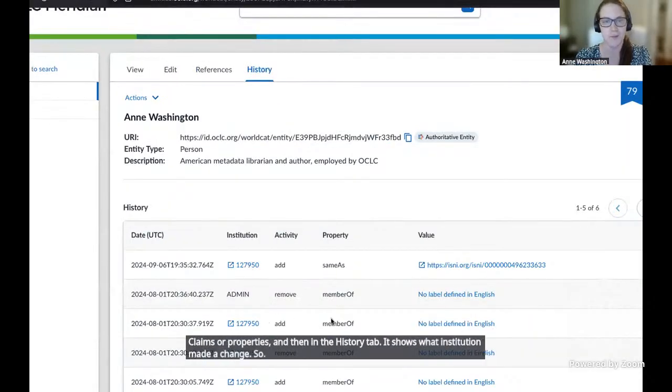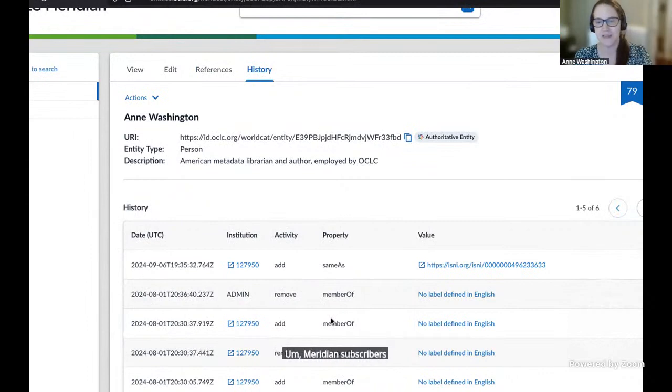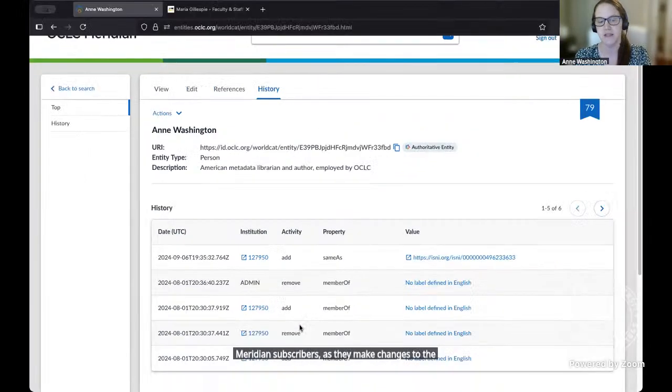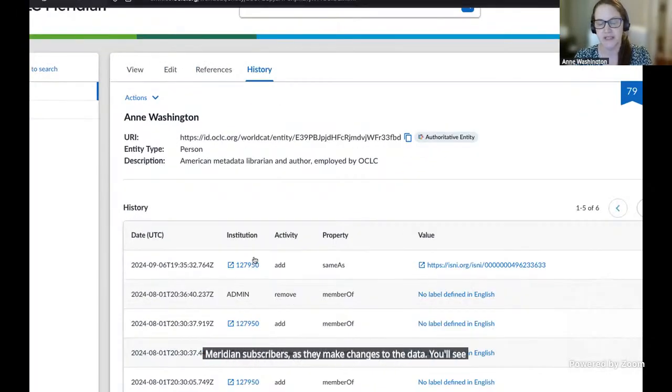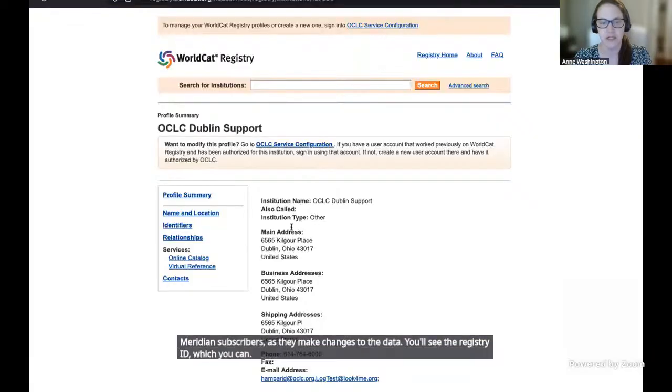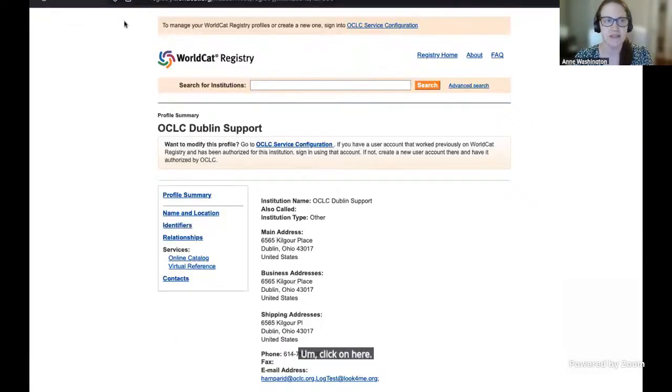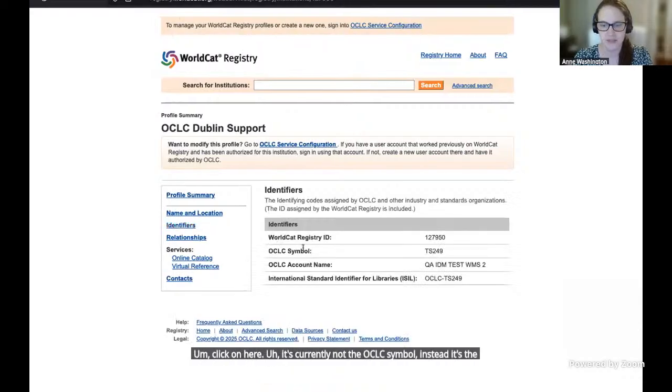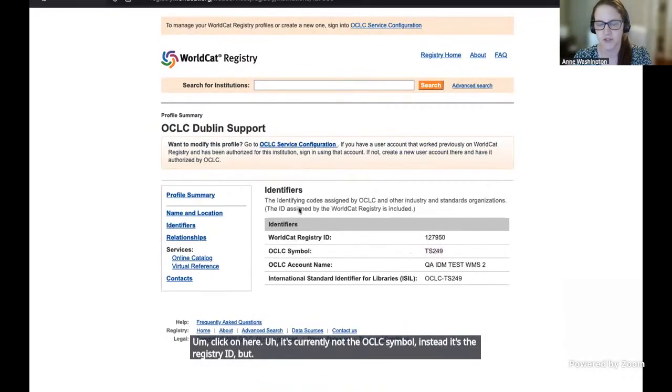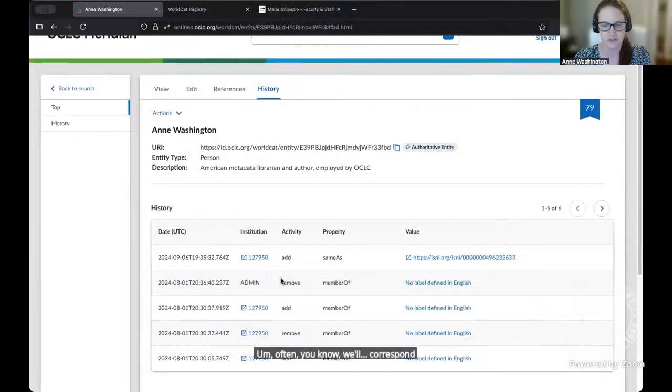And then the history tab shows what institution made a change. So Meridian subscribers, as they make changes to the data, you'll see the registry ID, which you can click on here. It's currently not the OCLC symbol. Instead, it's the registry ID, but often it will correspond to a symbol.